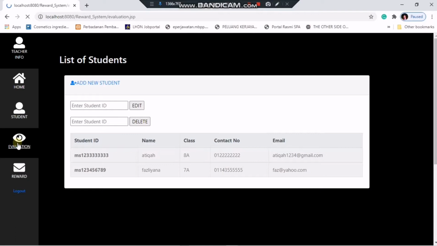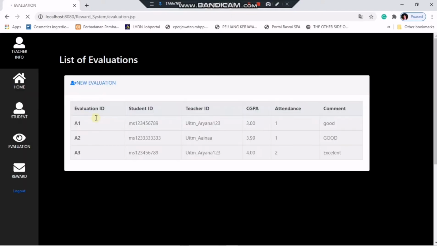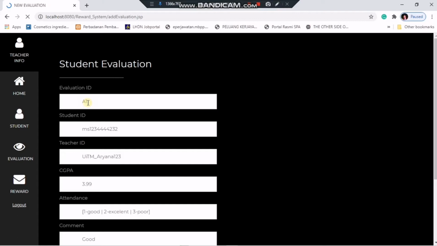For evaluation, we can see all the lists and we can also add a new evaluation. Okay, as we can see here, this is all the list of the evaluations. We have evaluation ID, student ID, and so on. So we can create a new evaluation by clicking on new evaluation. After that, we have to fill all the form. We have to insert the evaluation ID, student ID, teacher ID, CGPA, attendance, and comment.